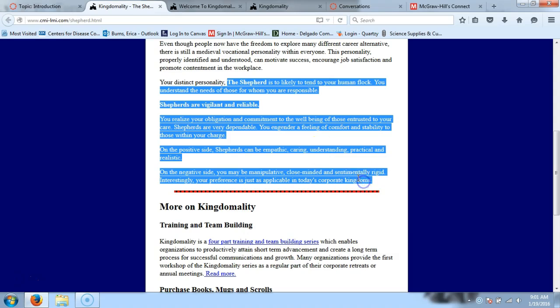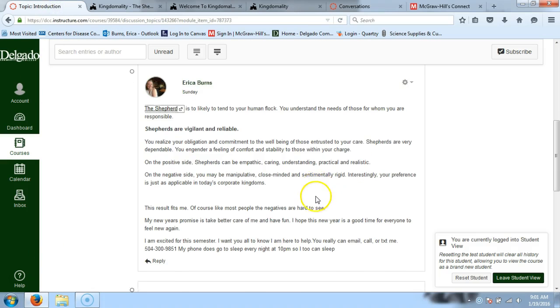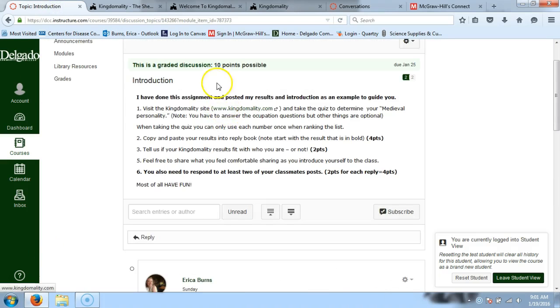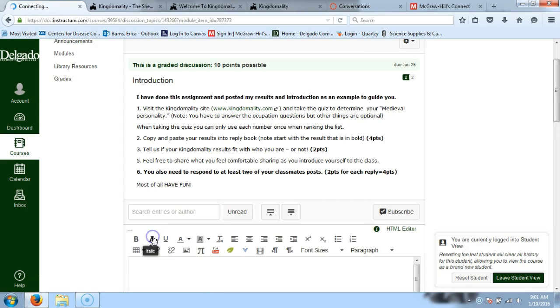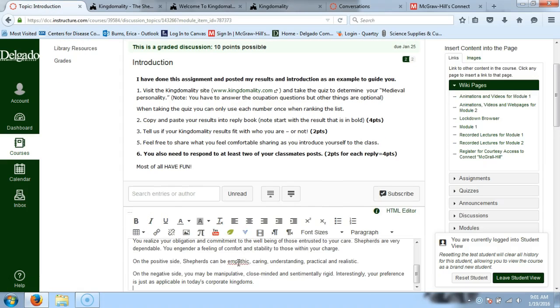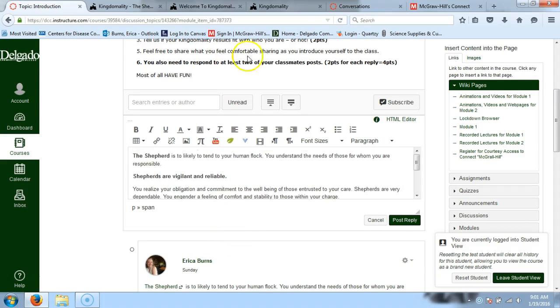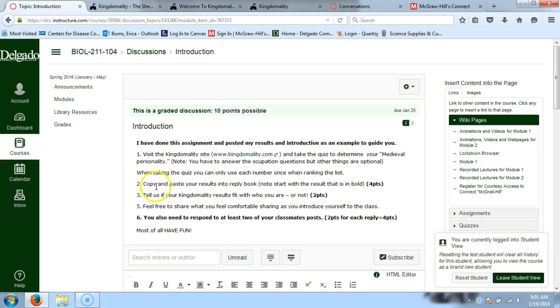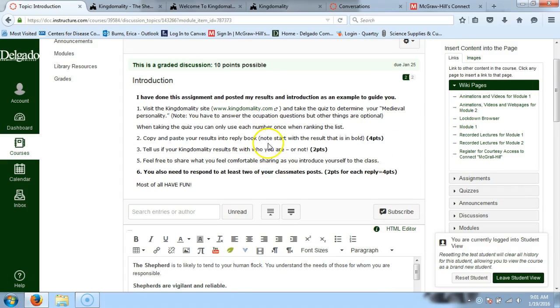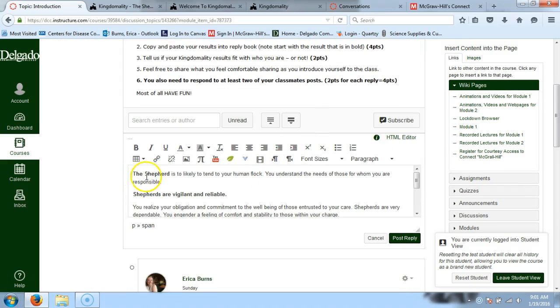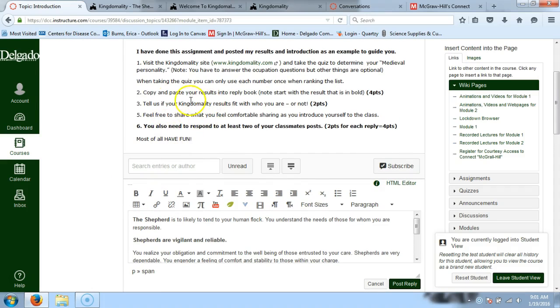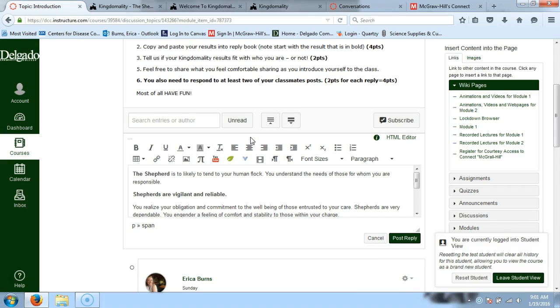Right-click, copy, right? Go to the discussion board. Right underneath the instructions, you click reply, and you put your thing in there. And then you're going to write, does this fit you or not? The instructions say, do this quiz, copy and paste your results. Note it starts at that bold point that I pointed out to you. And then tell us if it fits you or not, and then you can write anything else you want to let us know about yourself.